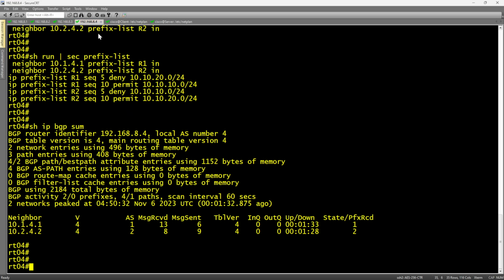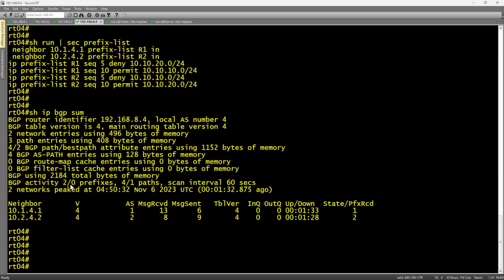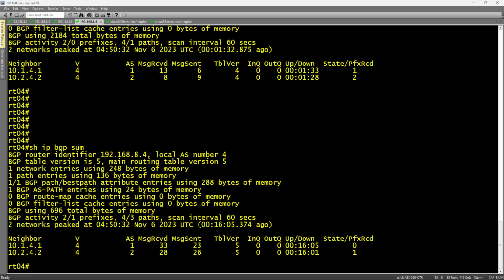So if we take a look from a router 4 perspective, before we were seeing that to the router 1 peer, we were getting a prefix, but now we're not getting a prefix at all. So this shows that we effectively have seamless failover in terms of using the prefix list method.